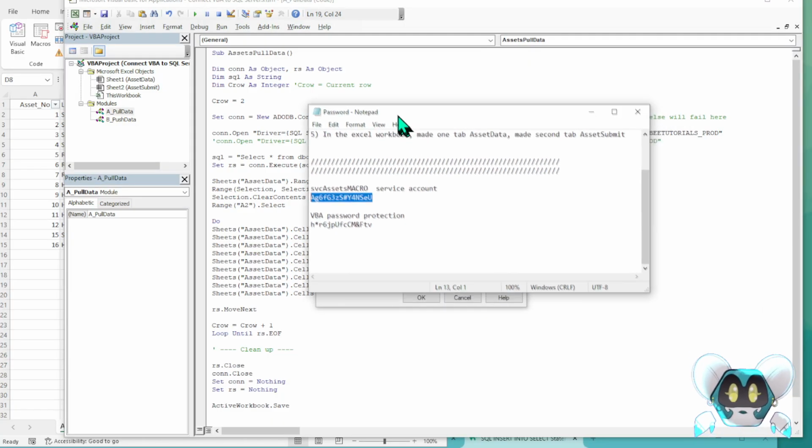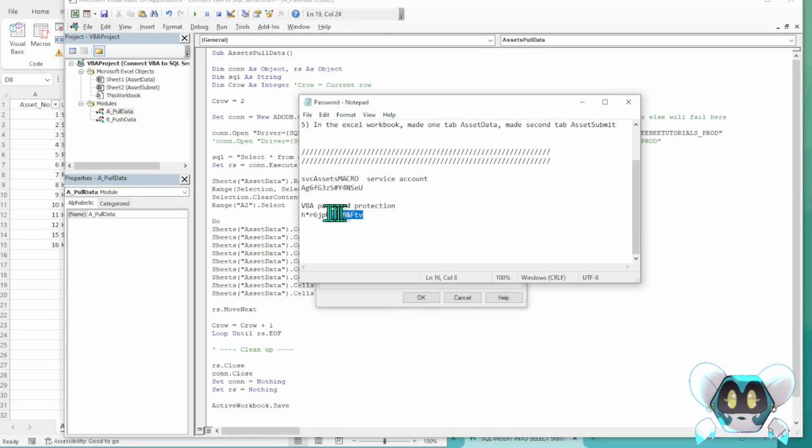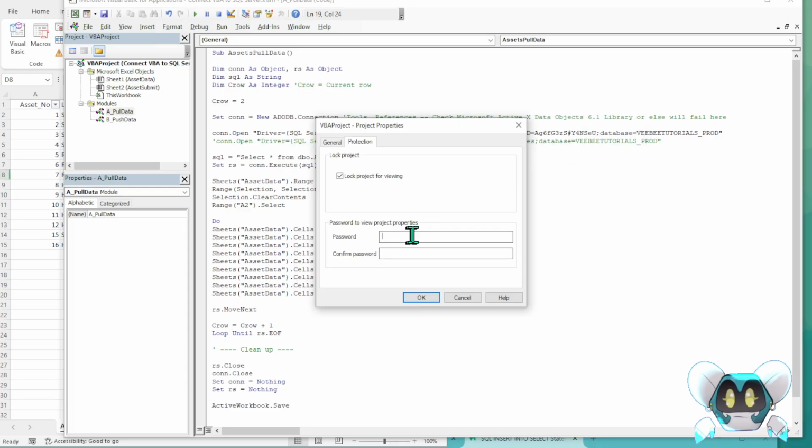And remember, at the start of this recording, we already generated a 15-character password with uppercase, lowercase, symbols, numbers. So I'm going to copy that and paste.